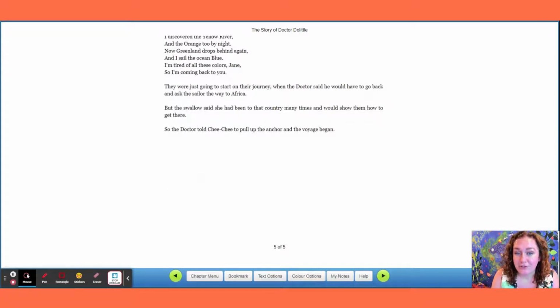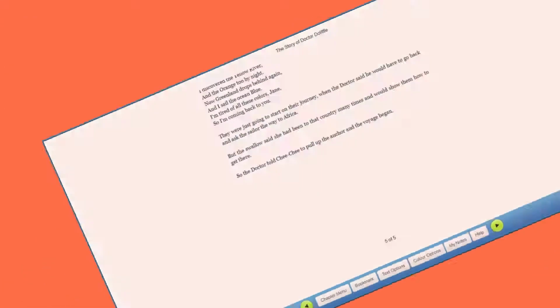They were just going to start on their journey when the doctor said he would have to go back and ask the sailor the way to Africa. But the swallow said she had been to that country many times and would show them how to get there. So the doctor told Chi-Chi to pull up the anchor, and the voyage began.